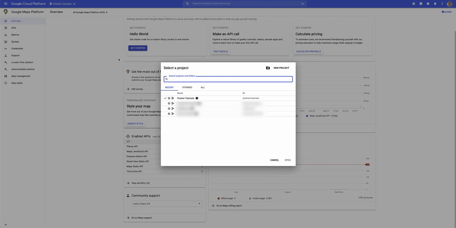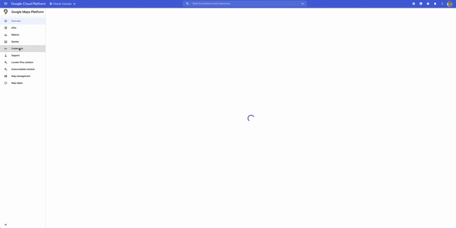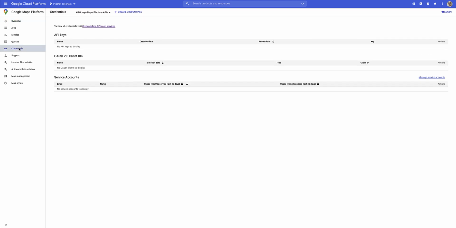Now you can use an existing project if you have already created one, or if not, you can always go and click on the new project button on the top right side and create a new project for your API keys. Once you've created your new project, you can now go down to the credential section where we need to go and create the API key that we'll use for this project.